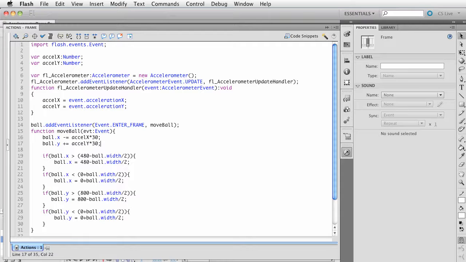Now this code here really just identifies that, hey, if the ball has hit the edge, then we want to make sure that the ball is not going beyond the edge, and so we establish 480 wide, 800 tall. And there you go. Now, when we run this on the device, the interesting thing is that with Flash, the stage by default is going to scale.